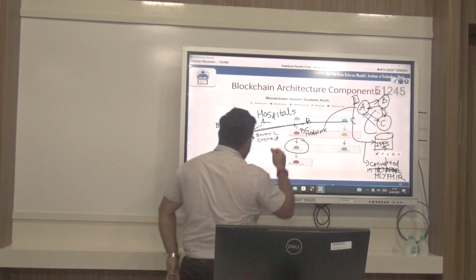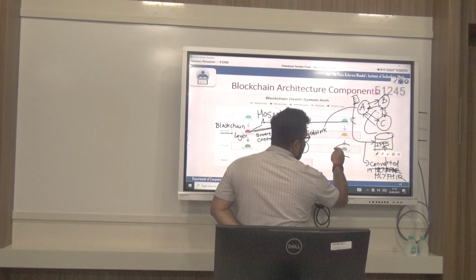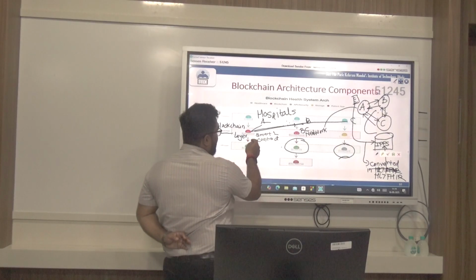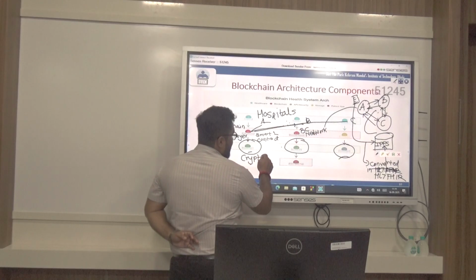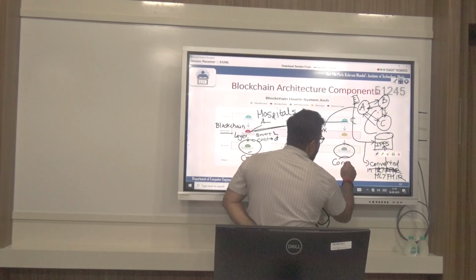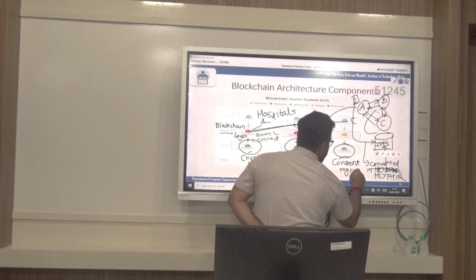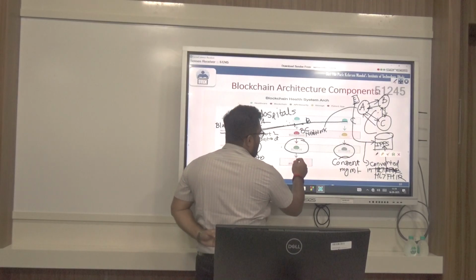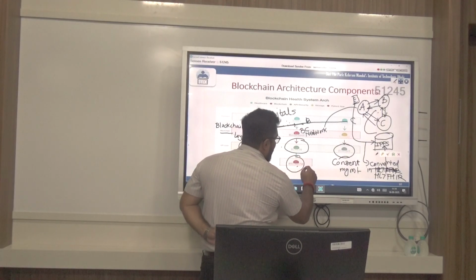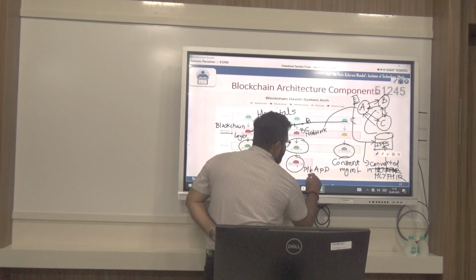Before exchanging it, you have to do the consent management and the security layer. So here we use cryptography, and here we use consent management. And finally, you will create a mobile app for patients.